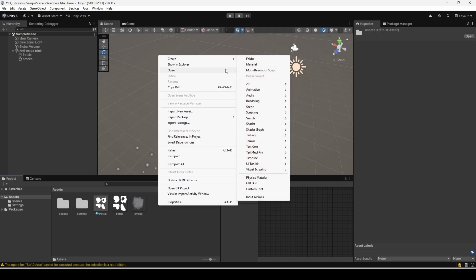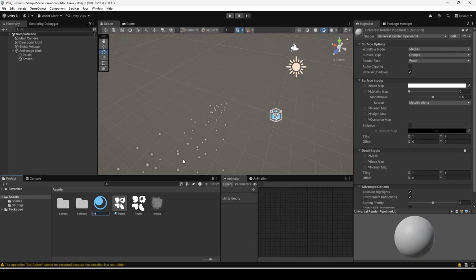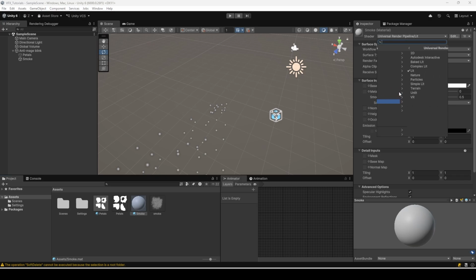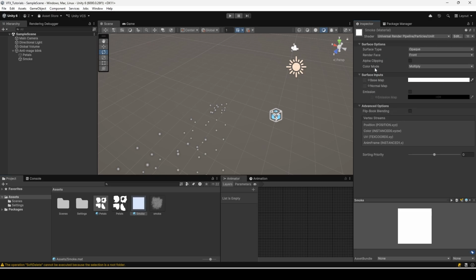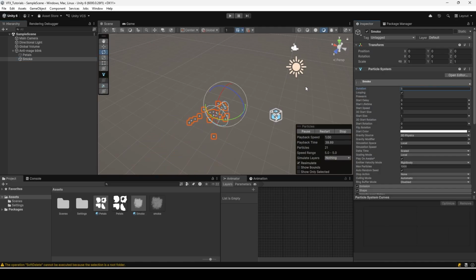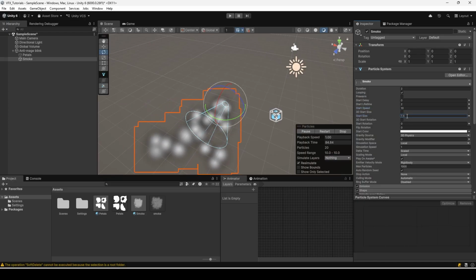I'm going to create a new material. Call this smoke. Change it to URP particles unlit. Drag the smoke into the base map. Change this to transparent. Go to the smoke particle system. Let's change the duration to 2 seconds because that's what the petals are at. I'm also going to change the lifetime to 2. We'll change the start speed to about 10. I want to up the start size too. I'll put it at 7.5.